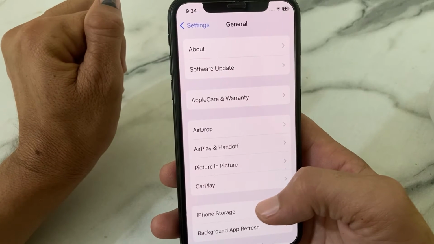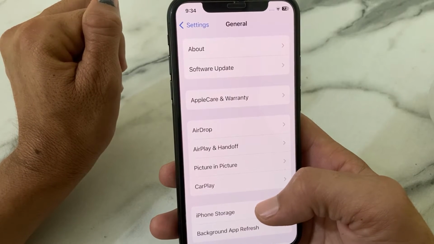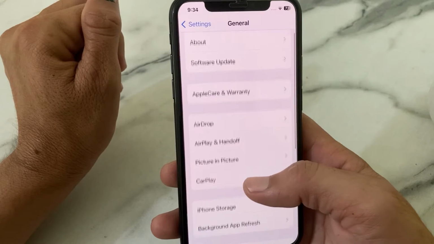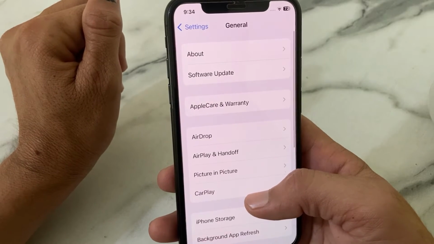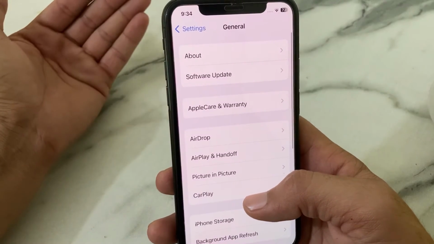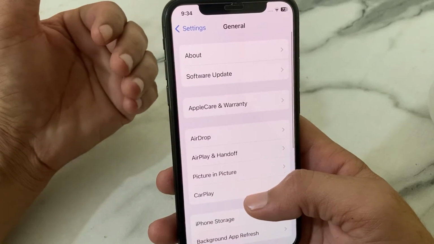Then you'll have to remove the SIM card from your iPhone device, clean the area of your iPhone where you insert the SIM, and reinsert the SIM. After that, check whether the problem is fixed or not.